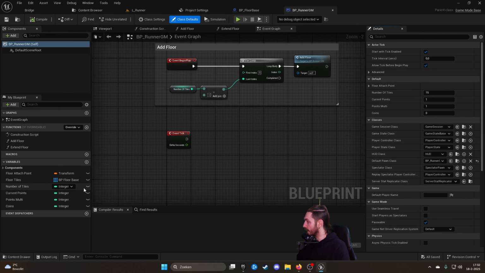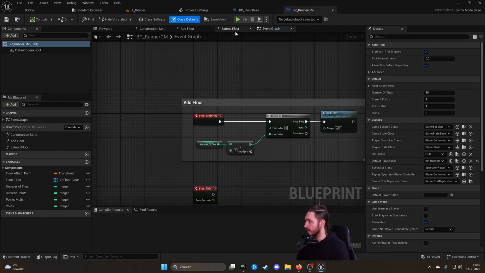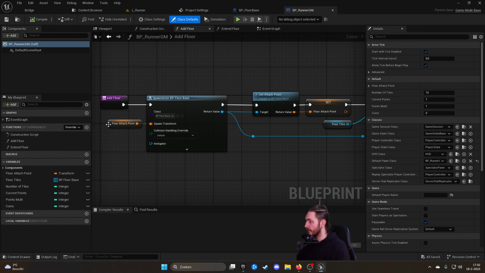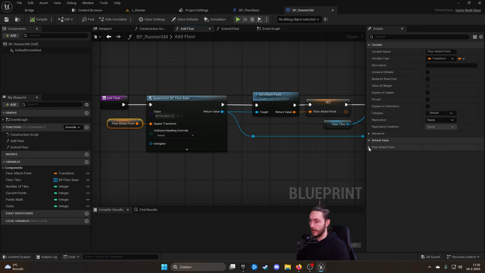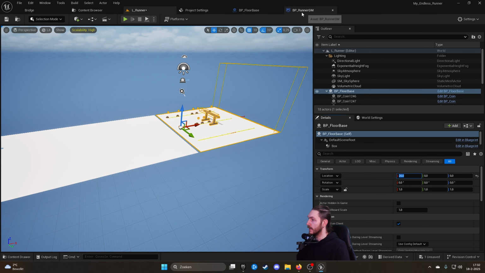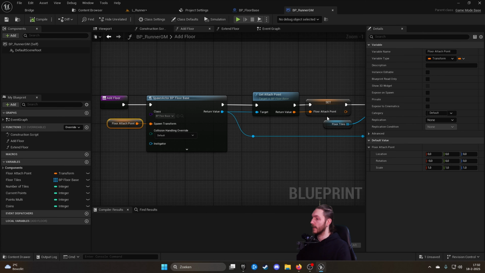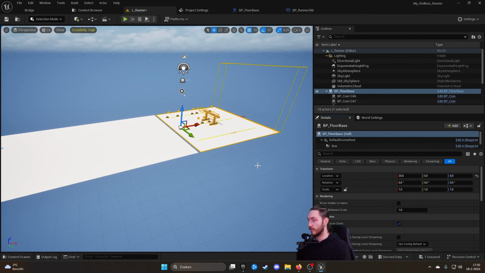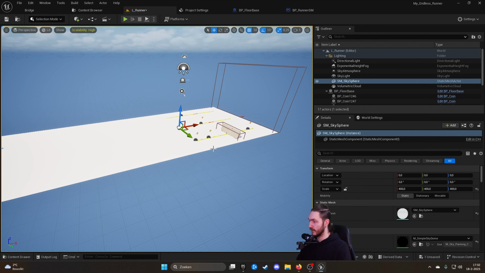And then you have, I have to say it correctly, add floor, and you have the floor attach point. Here you have basically the same stuff as you have here. So if you put here like 20, it's more forward, and then delete it, and here you put in 20, then it will be spawning exactly on this location. We are not gonna do that for now, because I want it to be spawning on 0.